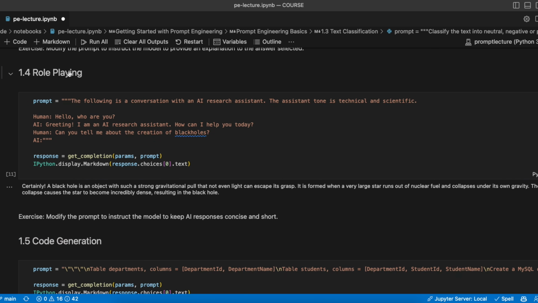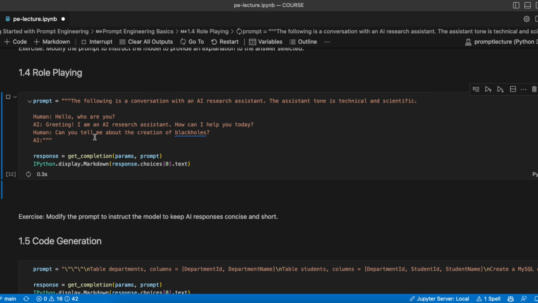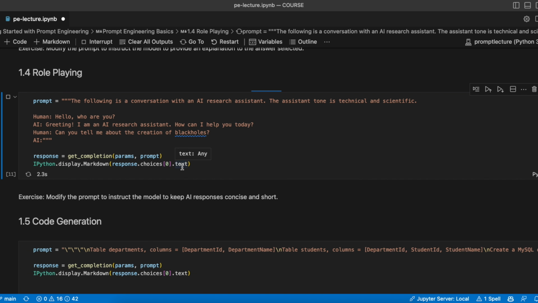Another fun example that we show in the lecture is this idea of role playing. So you can get the model to output text in some kind of tone, right? Well, you provide the context. The context is basically this interaction with a human. So it's an AI and a human speaking, and you can get the AI to have a specific tone. In this case, I'm just asking it to be very technical and scientific, and you can see by the response that we are getting, it is something like that.